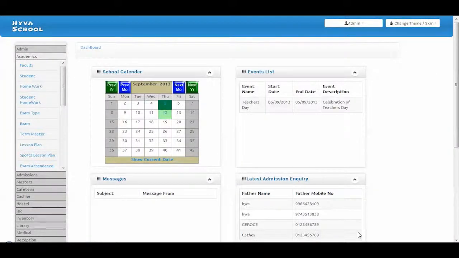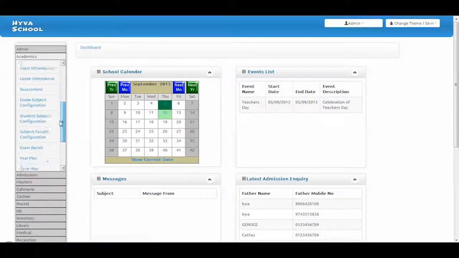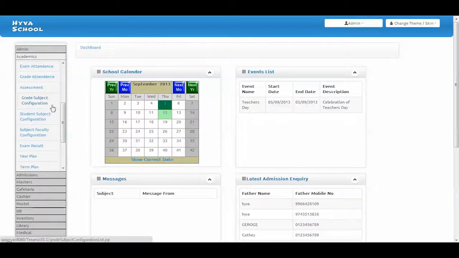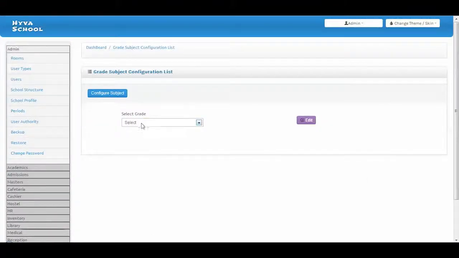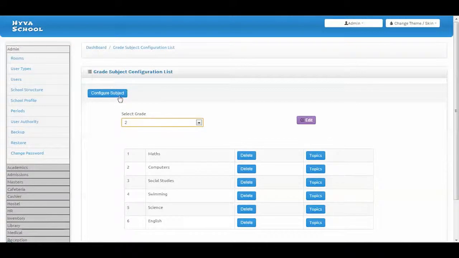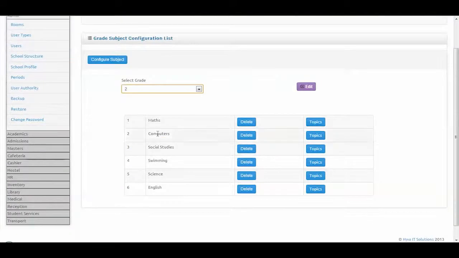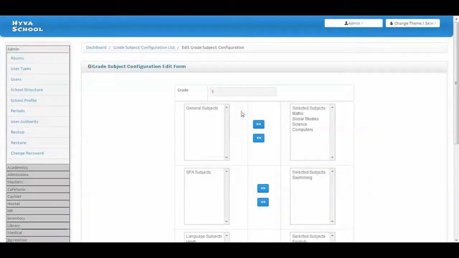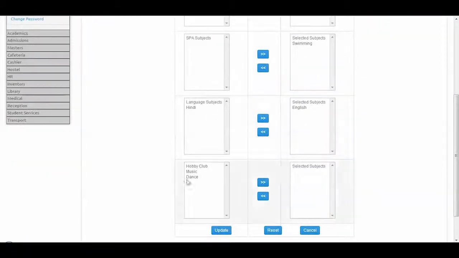On moving to operational modules, the first concern is the academic module. Here, the first main three configurations are grade subject configuration, student subject configuration, and subject faculty configuration. In grade subject configuration, we will be configuring the subjects for a particular grade. Here, we have already configured a set of subjects. To edit this particular configured subject, click edit and you can select or deselect more subjects.